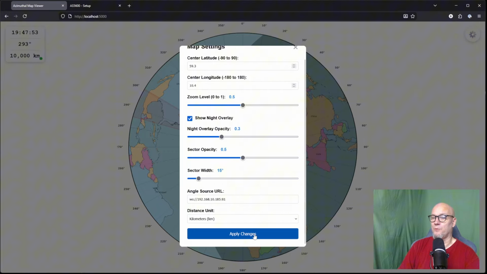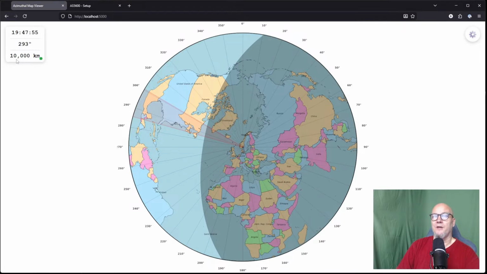So let me show you what that distance is. Up in the top left corner, you see a distance, and that's the distance from the center of the map all the way through the edge of the map. So completely across the map will be twice that distance. You'll see here that that's 10,000 kilometers. So basically we're now seeing half of the world as a flat map.